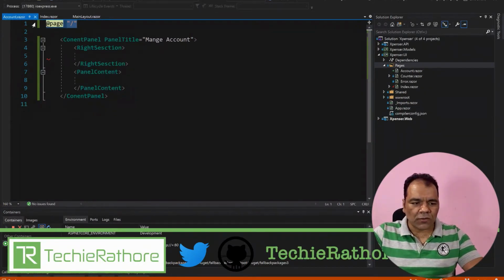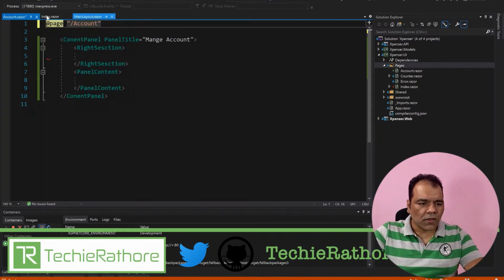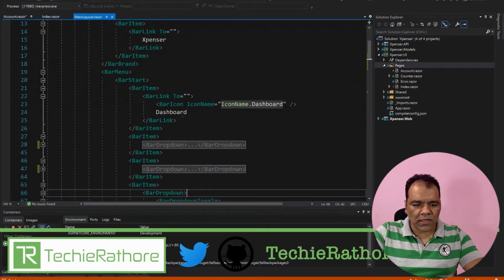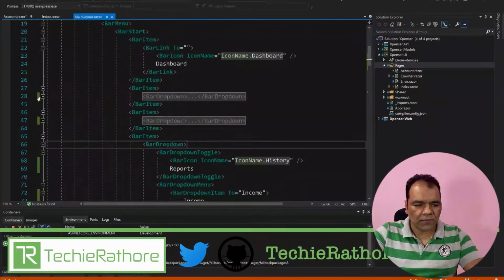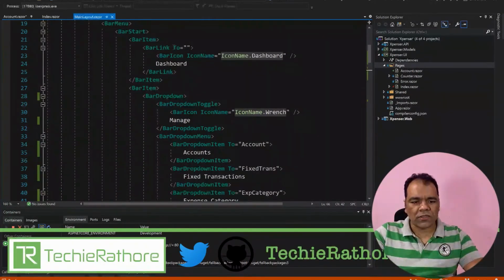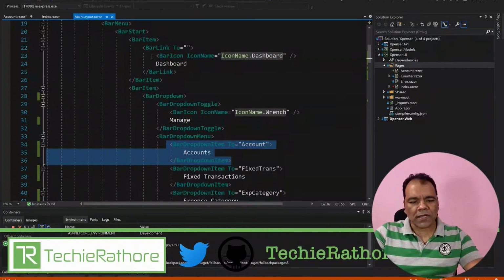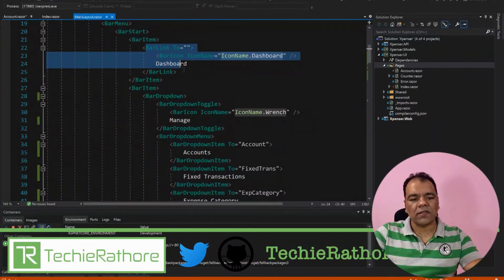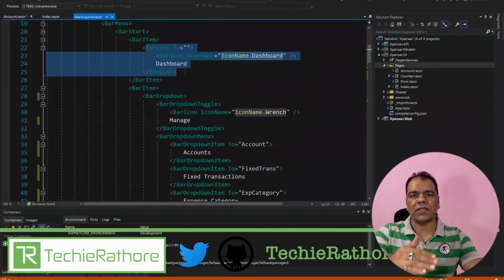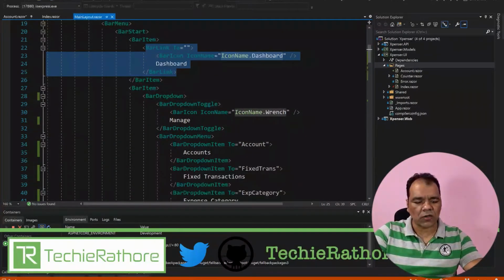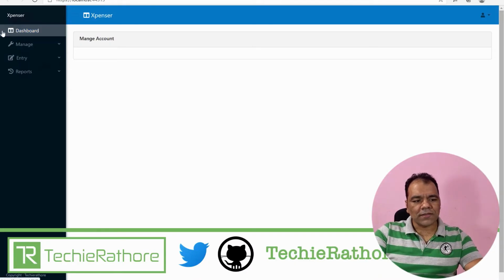So for now, instead of this, I'll use this as account. If you see here in the main layout, we have the dashboard bar link and this drop down item. The bar link is used when we directly want to create a link on the screen. As you can see here on the output, this dashboard is directly coming on the bar.